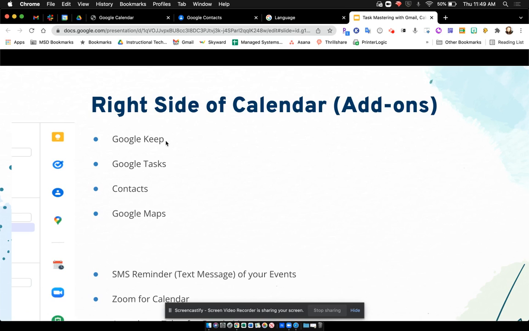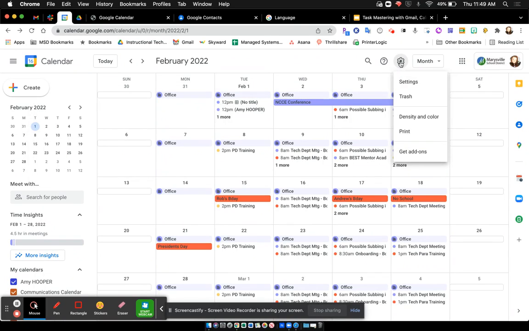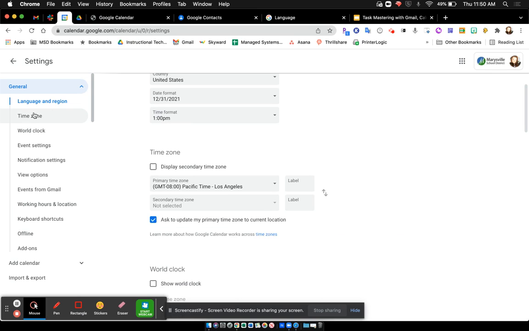So let's go ahead and just explore calendar a little bit more. Let's jump into the settings. So we're going to come up here to the settings menu for calendar. We're going to go into settings itself and take a look at some of the things. So you can set all the different language, region, time zone, and that kind of stuff. All your different settings are over here.